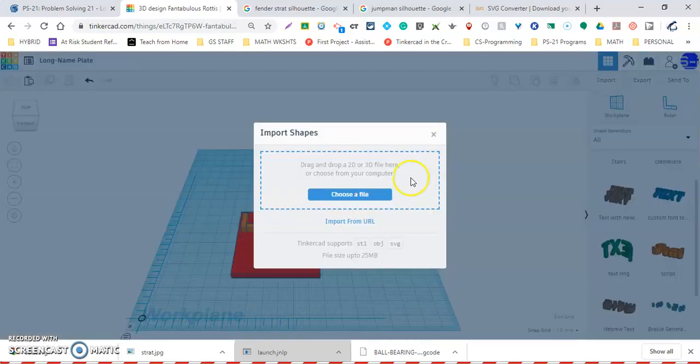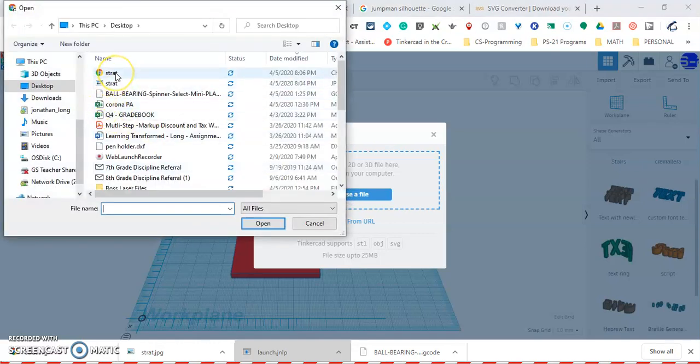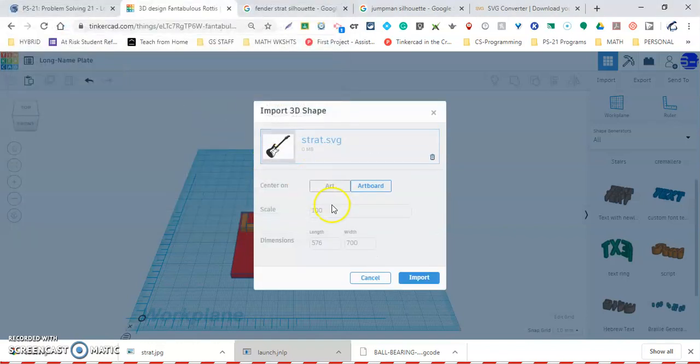So click import, and it says I can drag and drop. I'm just going to click choose a file. Right here it is. You also notice that if you did it right, it now has a Chrome icon in front of it, like a Google Chrome instead of like a picture file. So I'm going to click on that.